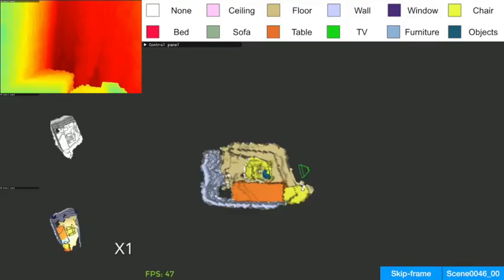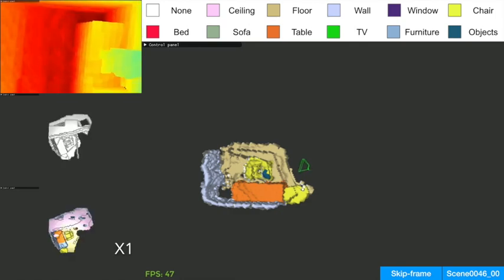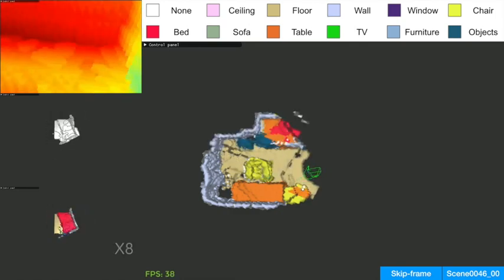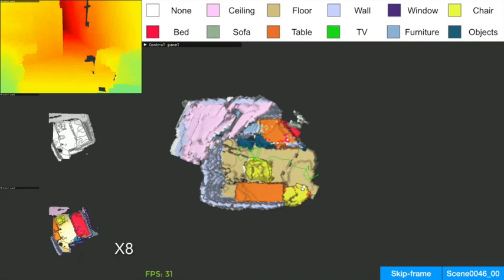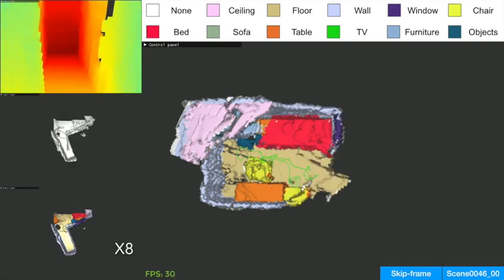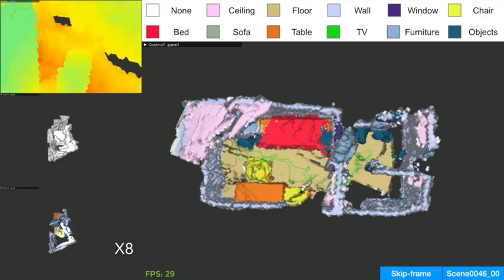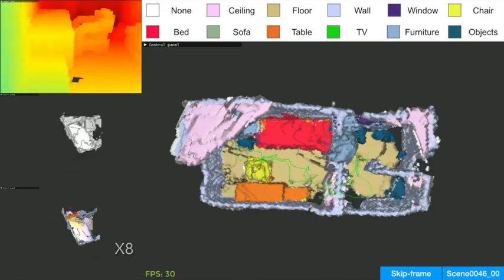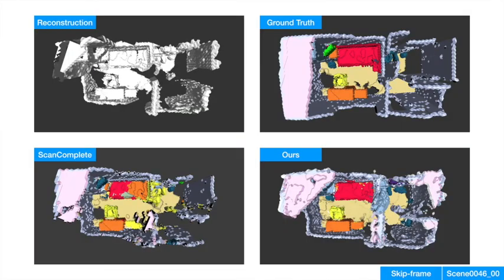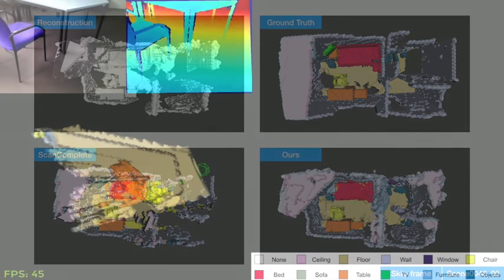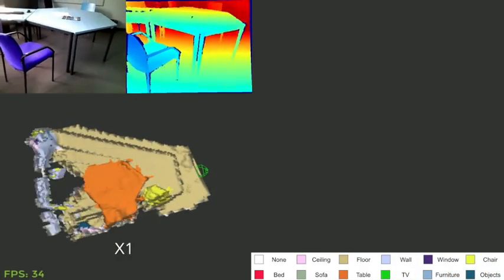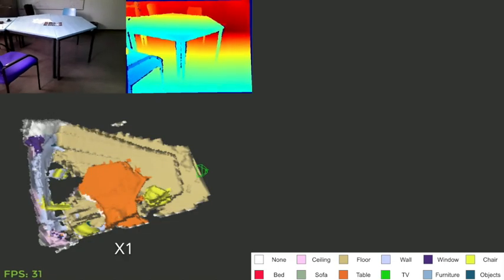At the end of this video, we demonstrate our framework on a sequence from ScanNet. Note that in this video, we only integrate every 200 frames to highlight the completion effect. In addition, we demonstrate our method on a self-recorded scene.